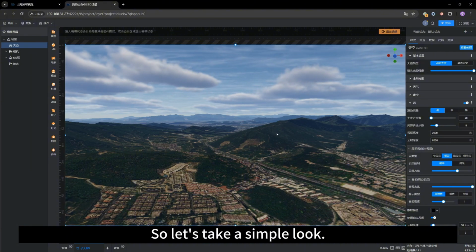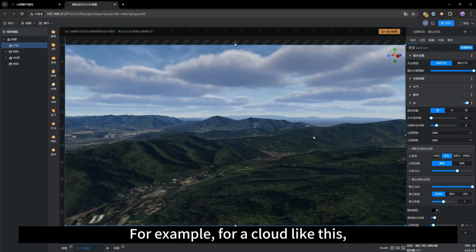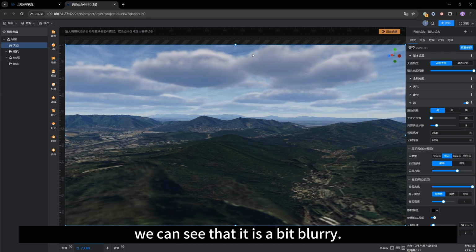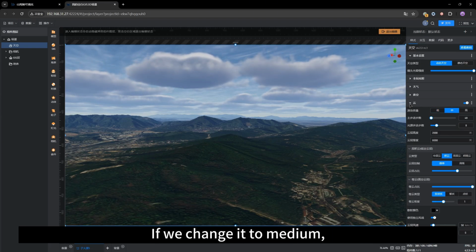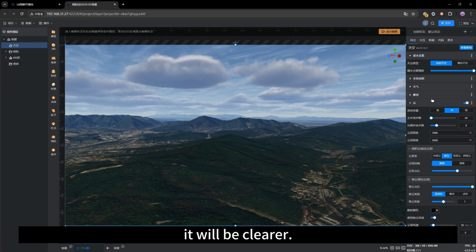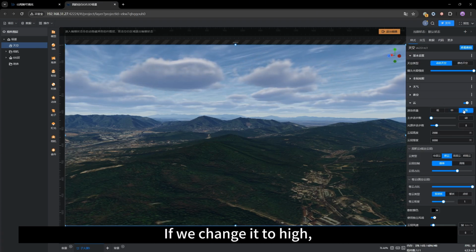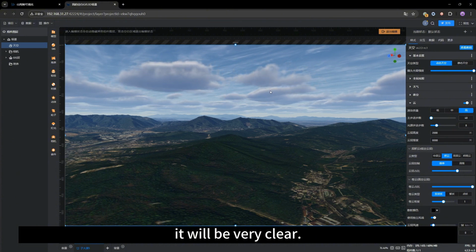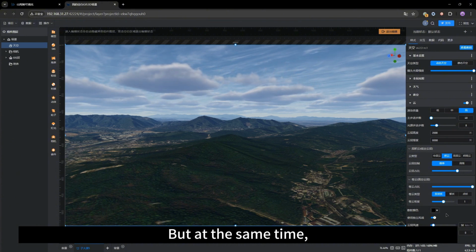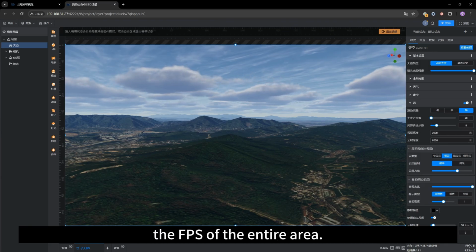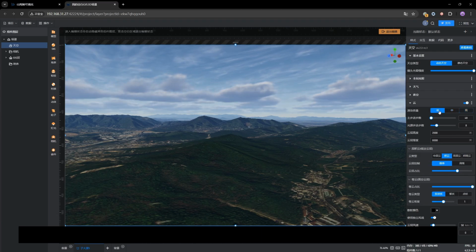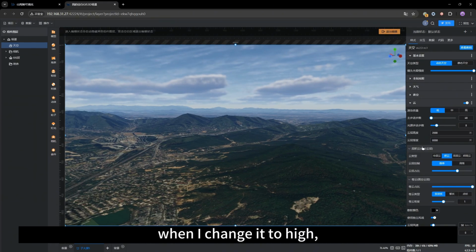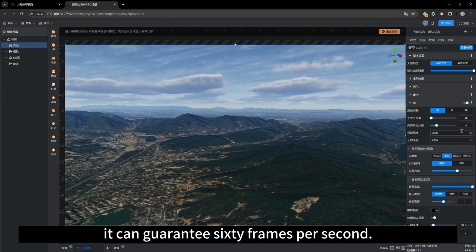So let's take a simple look. For example, for a cloud like this, we can see that it is a bit blurry. If we change it to medium, it will be clearer. If we change it to high, it will be very clear. But at the same time, let's look at the lower right corner, the FPS of the entire area. When I change it to low, it can guarantee 60 frames per second.